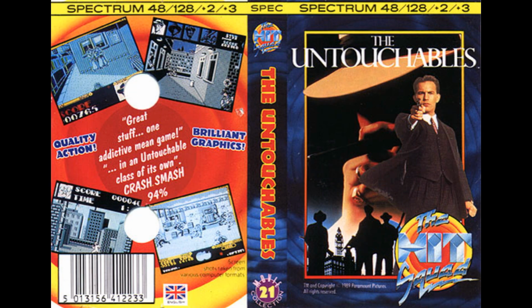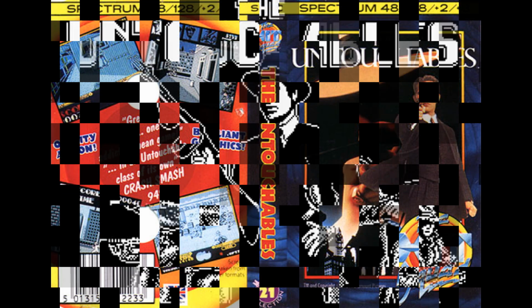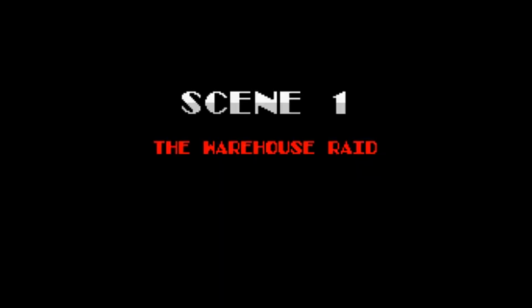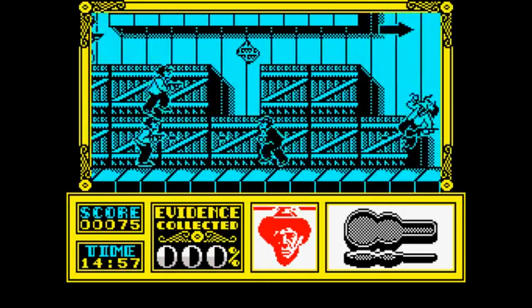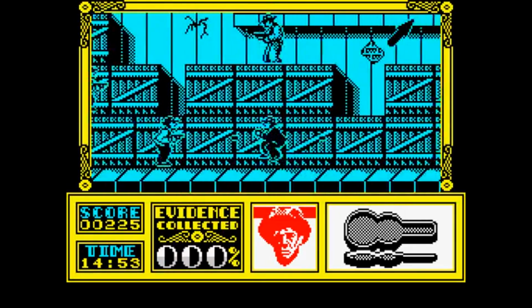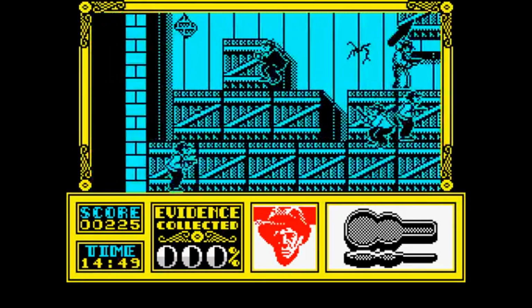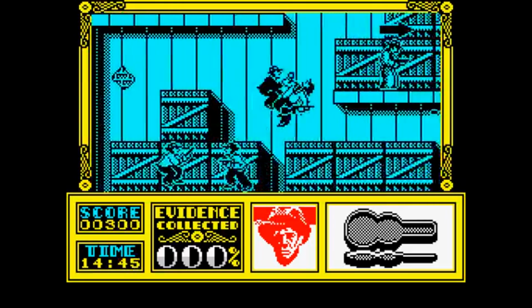The Untouchables for the ZX Spectrum 48K was an arcade-style action game released in 1989 by Ocean Software. You take on the role of Elliot Ness, leading a squad of federal agents to clean up 1920 Chicago and bring down Al Capone's mob empire. It's a side-scrolling action game where you shoot gangsters, dodge bullets, and collect evidence.